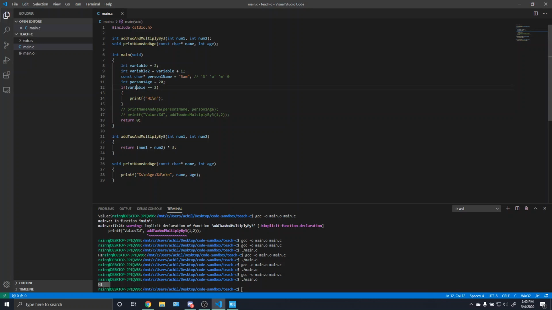So that's not setting variable equal to 2 here. It's checking if variable is equal to 2. And that could be a problem. So make sure in your if statements you're using double equal sign, because that's usually what you are trying to do.